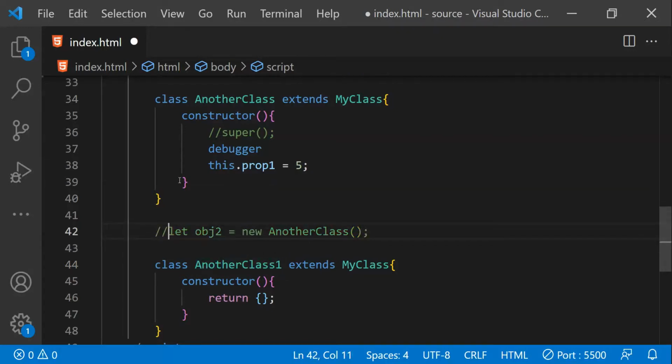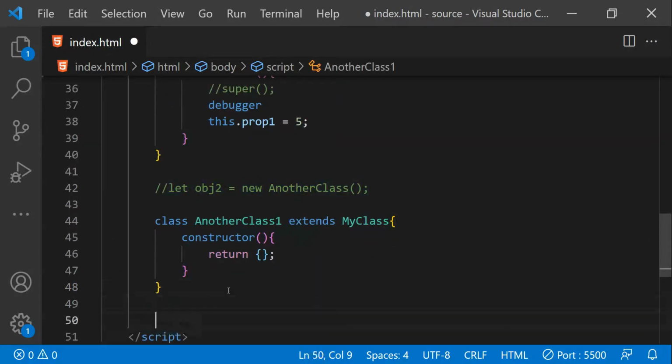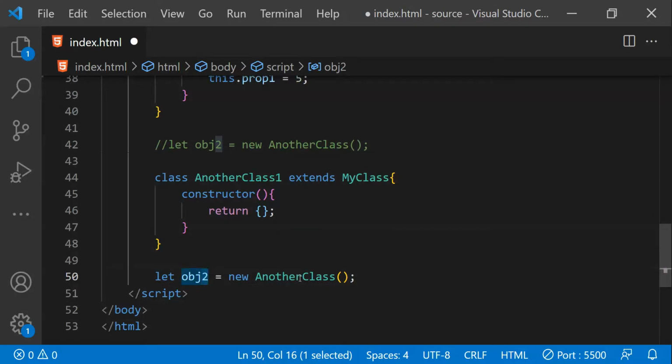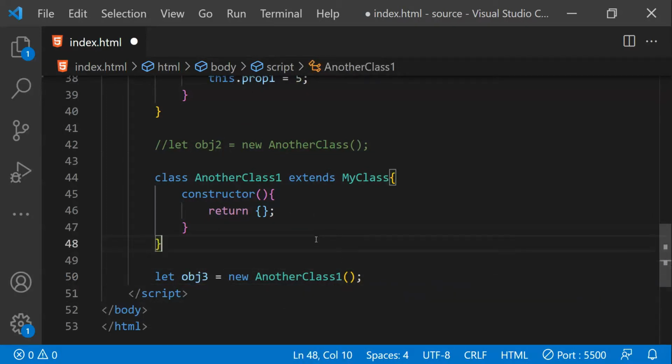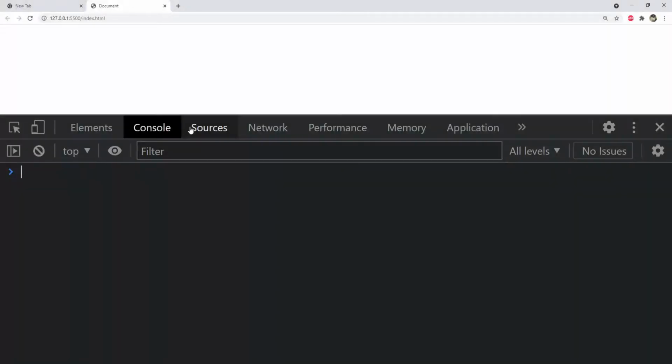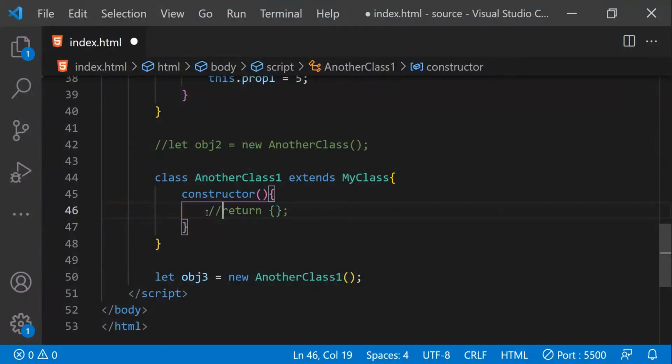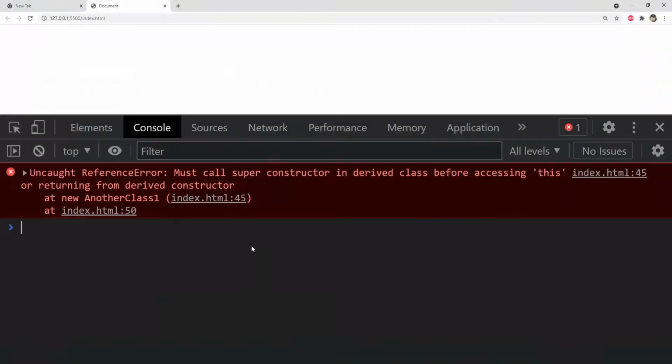So let's comment out this piece of code and let's create another object out of this another class 1 derived class. Let's save the code. You can see that nothing is happening right now, there is no error. But if I comment out this statement which is returning an empty object, then let's see what will happen.